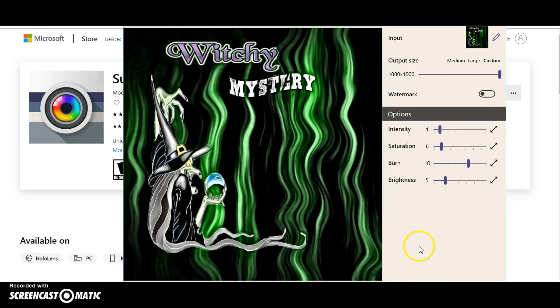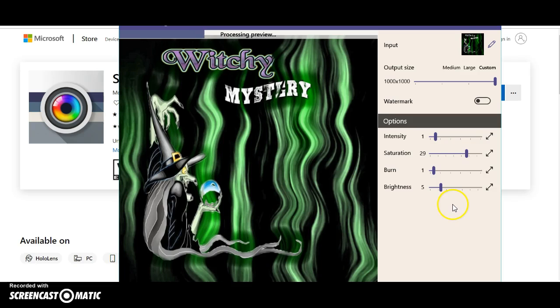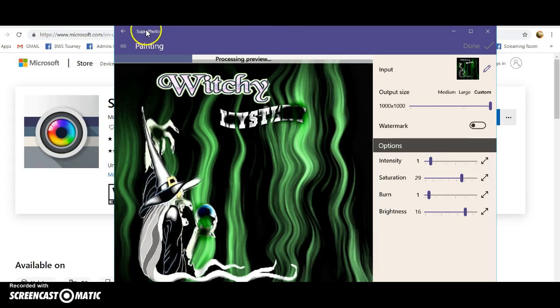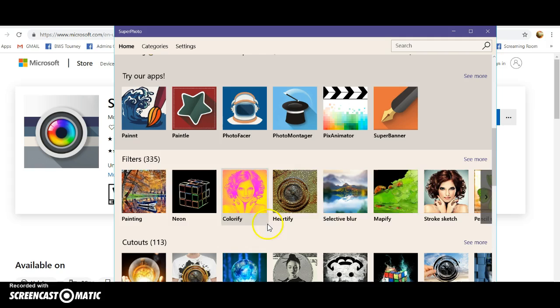Say, I don't want as much intensity, or I want more saturation, and it just changes it. Let's take the burn down. See up here, it's processing preview. Yeah, well, that's pretty bad. But anyway, you can just play around with it and see if you like it. If you don't like it, let me move this up here. All you have to do is come over here to the left-hand side, right here with the arrow, and push it backwards. Okay, and so we're back in filters again.